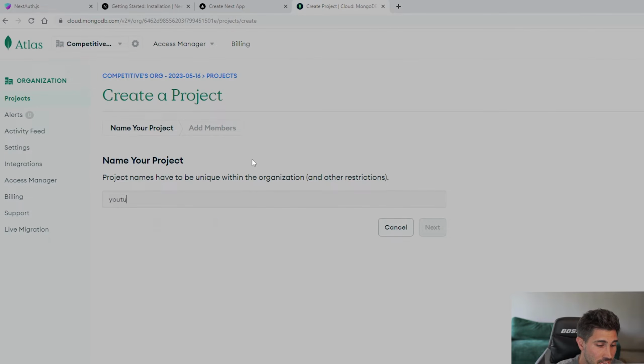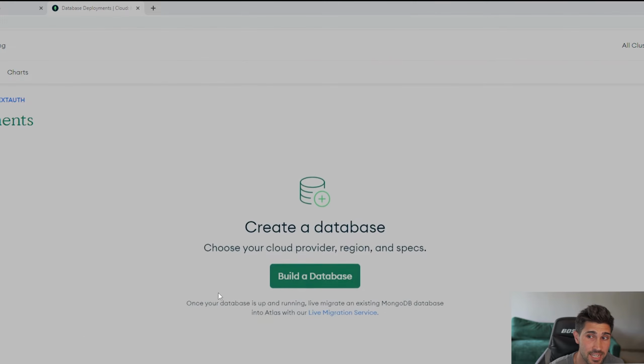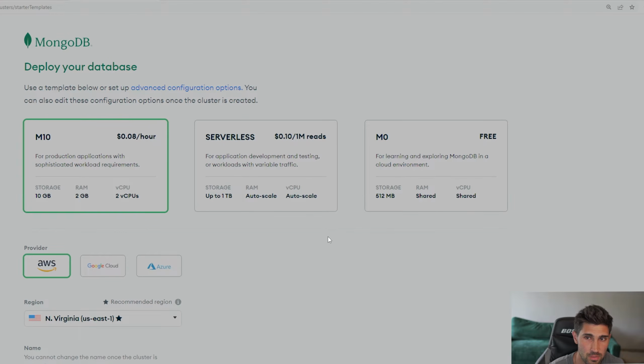So for the project name, I am just going to name it what my project is called. You can name it whatever you want. So YouTube Next Auth. We're going to click Next. We don't need to add any members or set permissions, so we're just going to click Create Project. This is going to create the project, and then now we're going to have to build a database. So we're going to build the database.